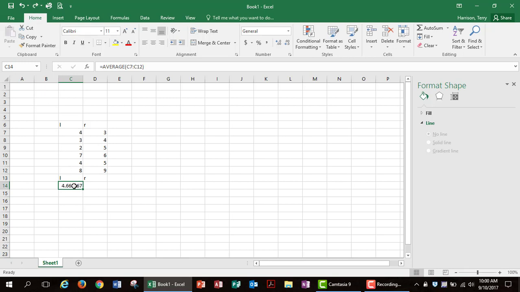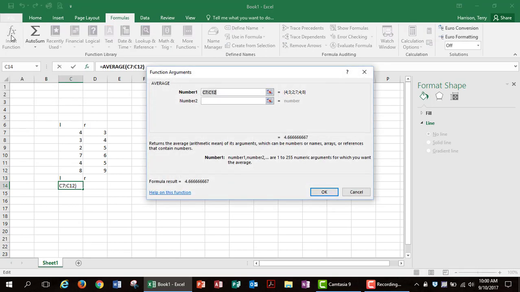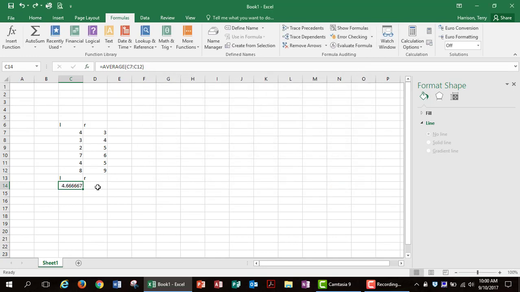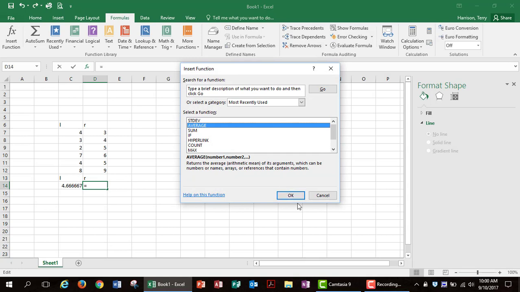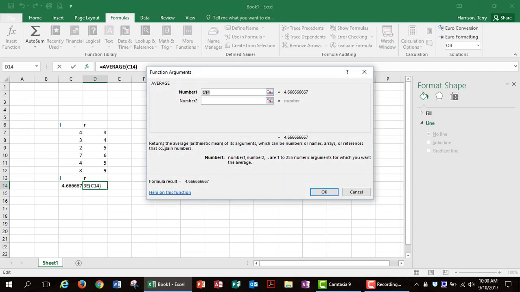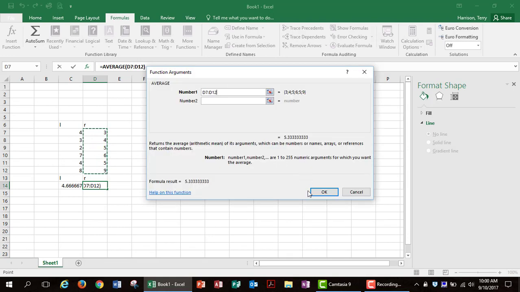4.67. The way I did that is I clicked on that box, I clicked on formula, I clicked on insert function, and then I clicked on average. Let me show you that again. For this box right here, I'm going to click on insert function, I'm going to click on average, I'm going to say OK, and then I need to highlight the row that I want to have the average done, like that.